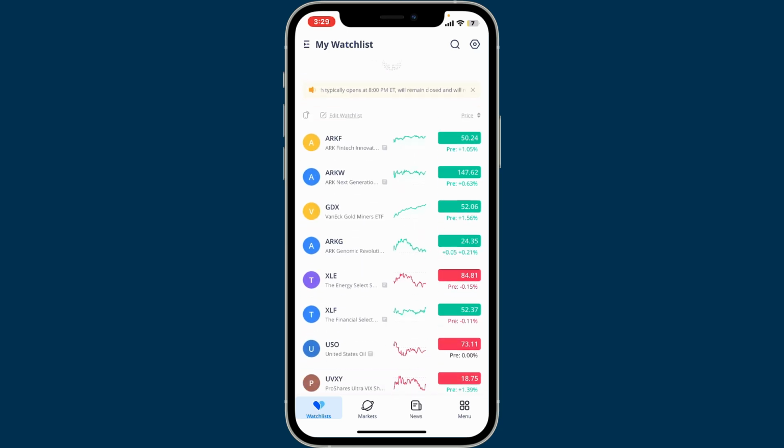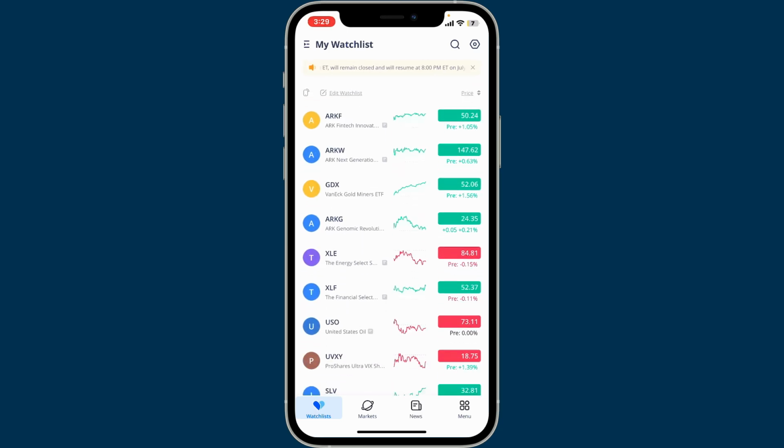So that's how you can easily sign up or create a new account for Webull. You can now explore stocks, ETFs, cryptos, and more. You'll now need to go ahead and consider depositing funds to start investing.